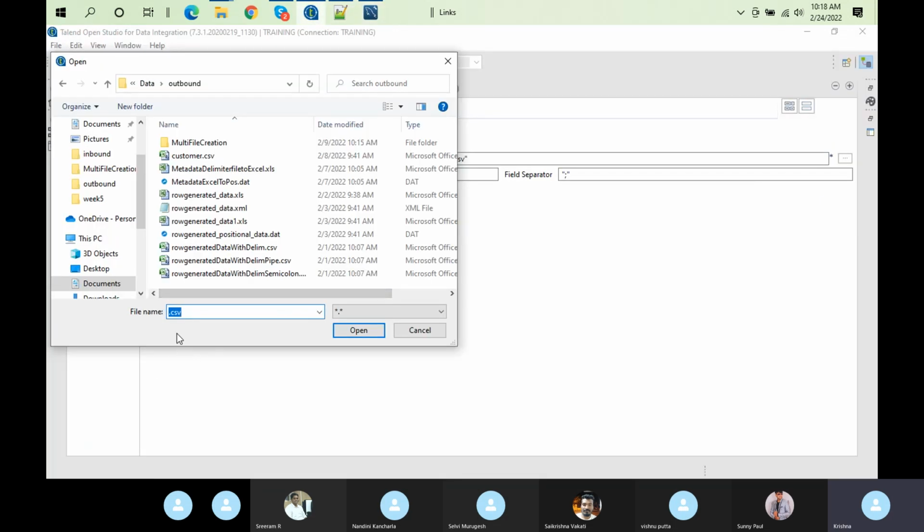Whatever state we don't have in the states table, we don't want to write onto the table. So we want to separate that record. So I'm just capturing rejected.